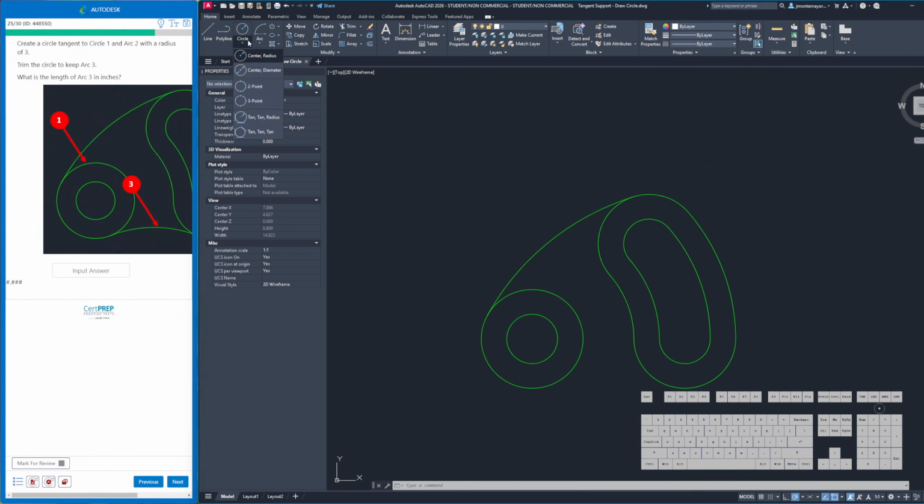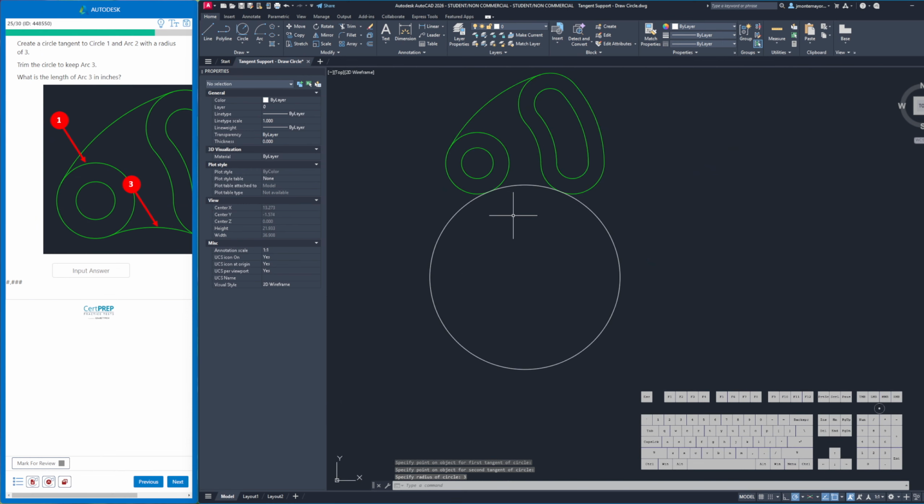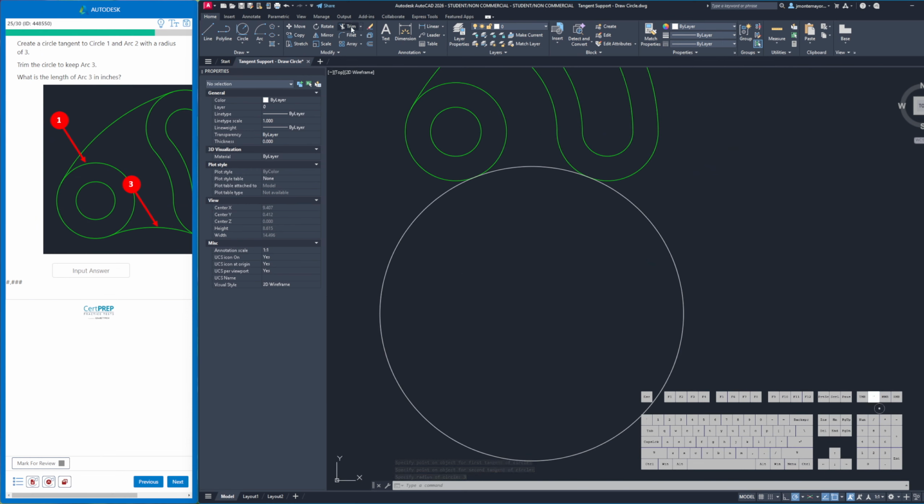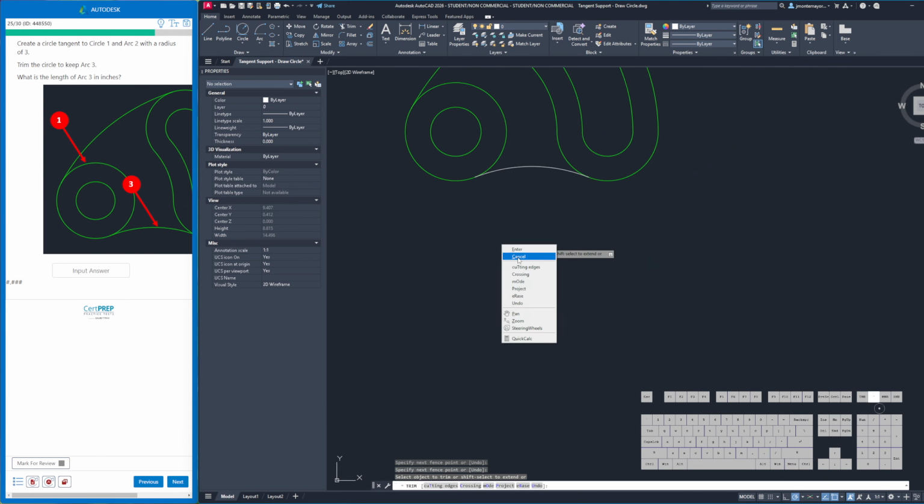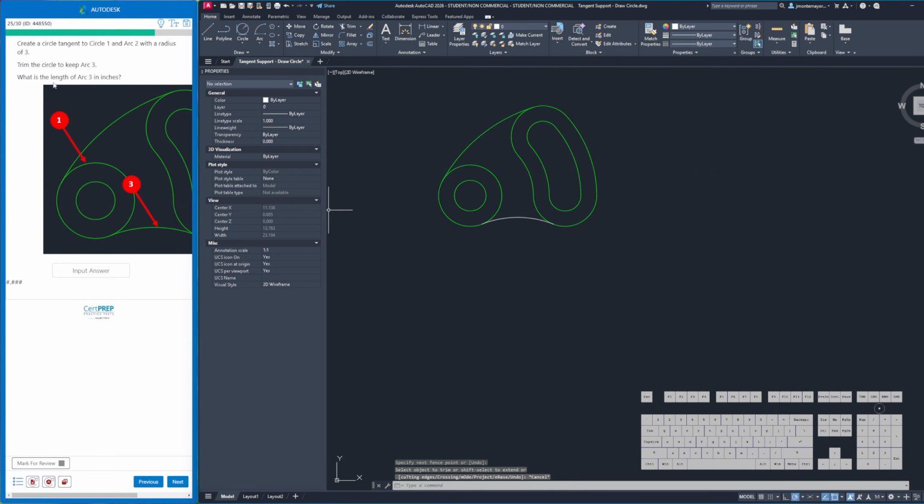So under circle, tangent, tangent, radius. Make sure that for the tangent symbol, you click on the bottom half of the circle, not the top half, like so, and then here, and then for the radius we're just going to type 3. And we're just going to go ahead and trim this circle. So now we should get the arc length.